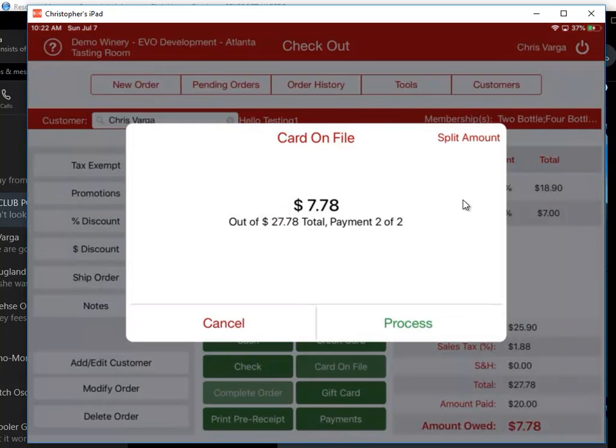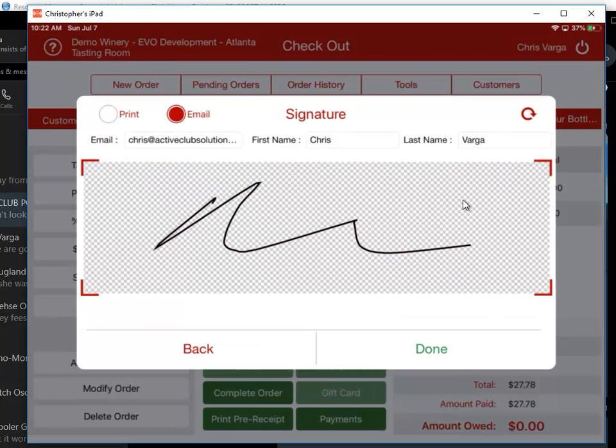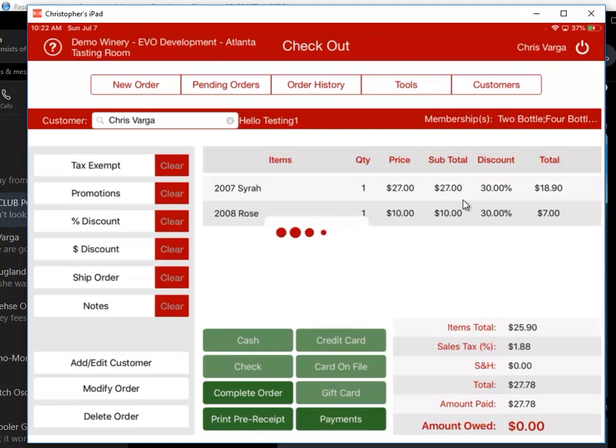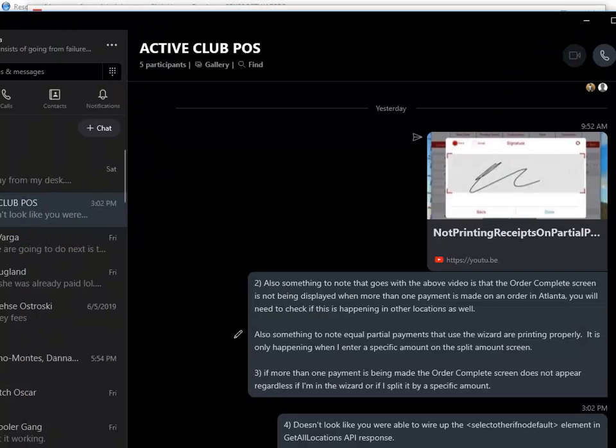Now, if I go and record up file again, and I hit process the rest of the order, and hit done. And as you can see, it printed that receipt, but it only printed one. I made 2 payments. All right, I'll let you work on that. Okay, what else? We also, they use the wizard. That's what I showed you. It is working properly. It is only happening when I enter a specific amount.